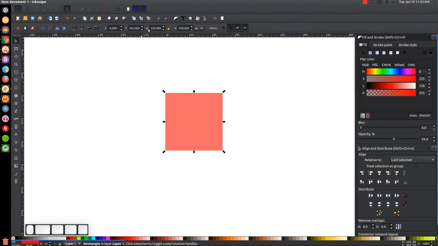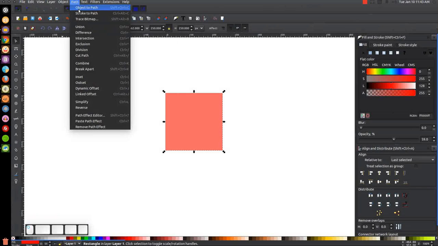And then I'll come up here to where it says Width and Height. I'm going to turn on the lock icon and I'm going to make sure that the width is 250. So I'm just going to erase whatever number that is in there. For me, it's already 250. I got lucky there. But whatever it is for you, just type 250 and hit Enter. We want that to be 250 pixels by 250 pixels. And then we'll convert that to a path by going to Path, Object to Path.